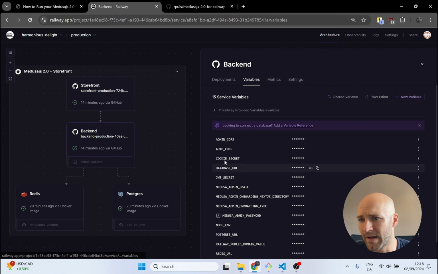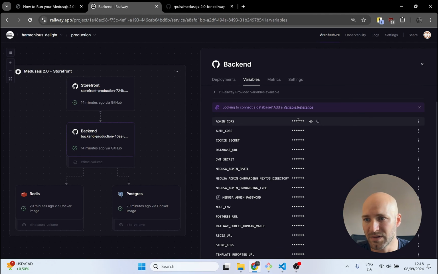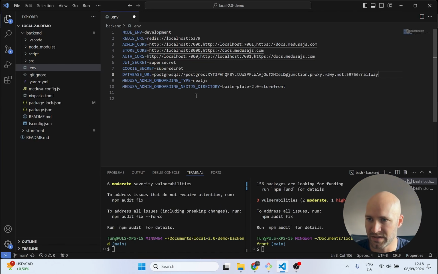But if we select the backend service on Railway and go to variables, then we should find the database URL. So let's see, here it is. And I'll just copy the value and I'll paste it in here.